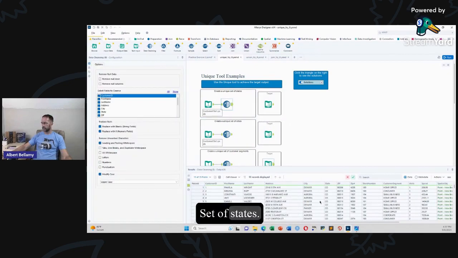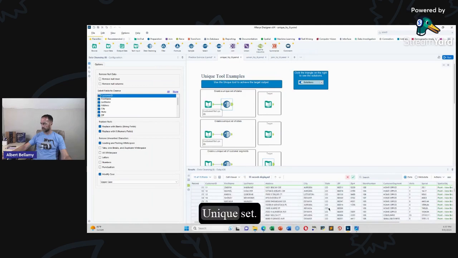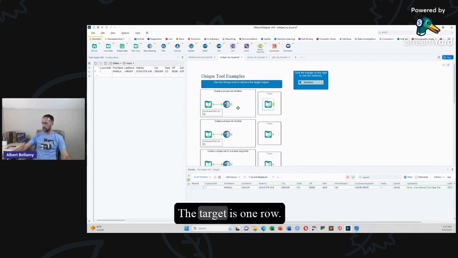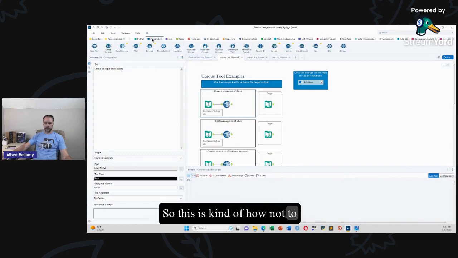What are we going to do? Set of states. So we have state right here. Unique set. It looks like there's only 1 state. So this is going to be interesting. Yeah, the target's 1 row. So this is kind of how not to use the unique tool.